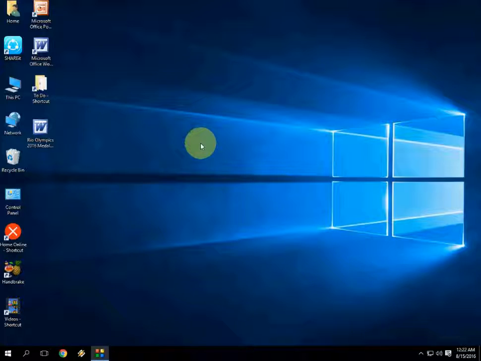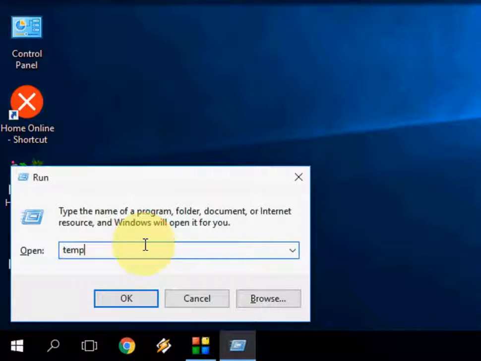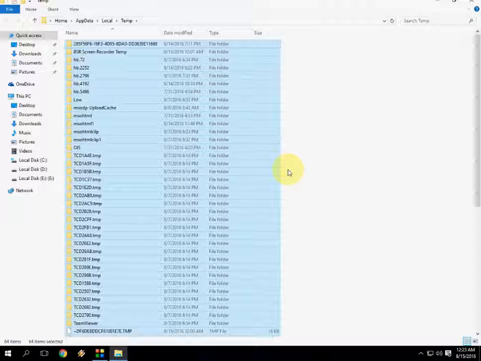So again go to Run. We have to do one more thing. This time type %temp% and OK. Select all and delete.